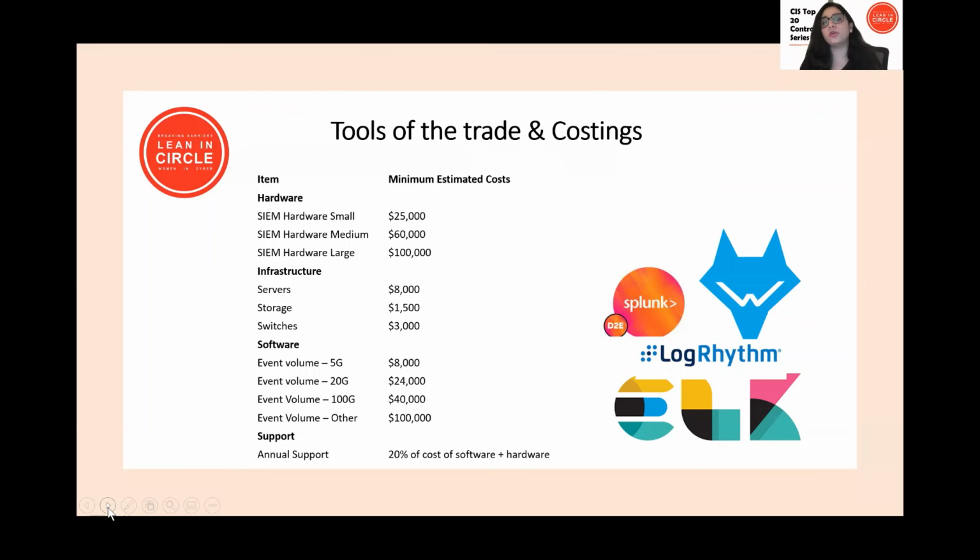Here we are going to look at the table. Under the hardware requirement, for a small size organization, the minimum requirement is mostly around $25,000. Most of these costs are yearly. Then hardware for a medium size organization is $60,000. For a very large size organization, $100,000. Your server cost is $8,000, storage $1,500, and switches cost $3,000.